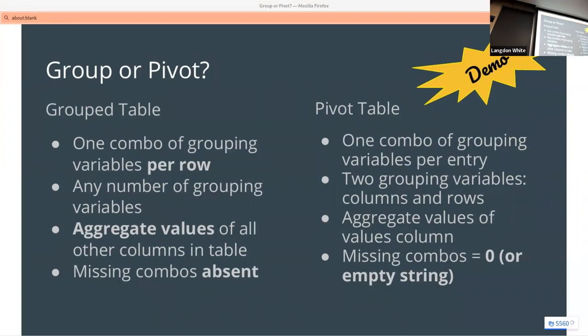One combo of grouping variables per entry, and then the aggregate values of some column. And then missing combinations will give you a zero or an empty string. So it depends on any given implementation. So just be aware that this isn't necessarily accurate. It just means there wasn't data there. Okay, so for example, what if we had no one who was left-handed and slept on their right side?